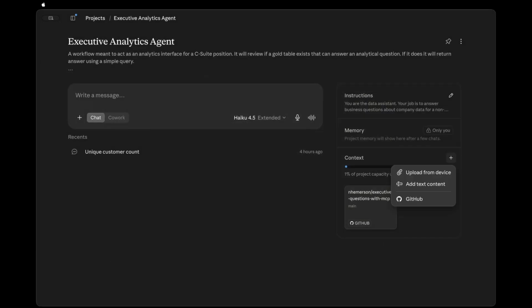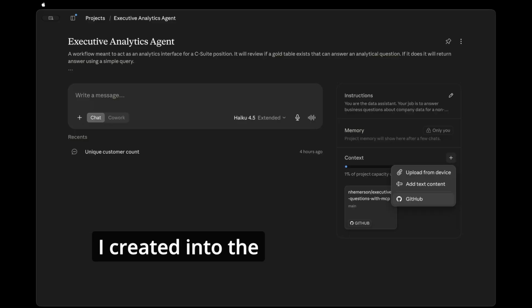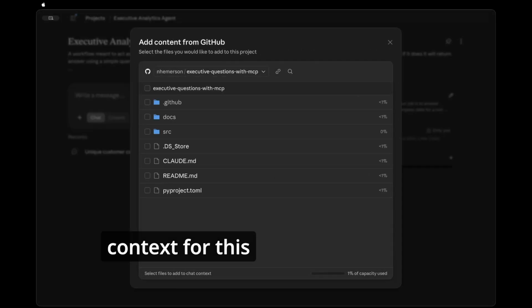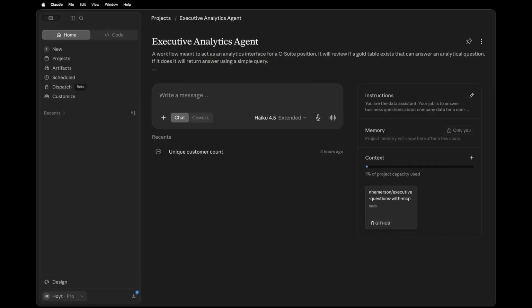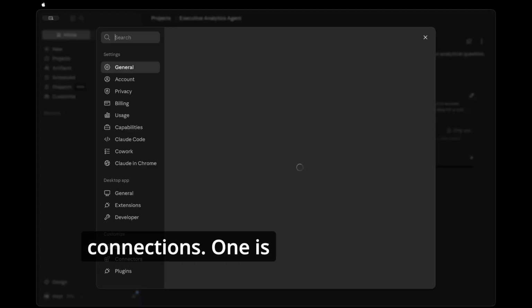We're then going to add the GitHub repo I created into the context for this project. This way, it'll have all of the docs and folders and source files that it needs to look at when the executive has a question about the data. You'll need to also set up a couple different connections.